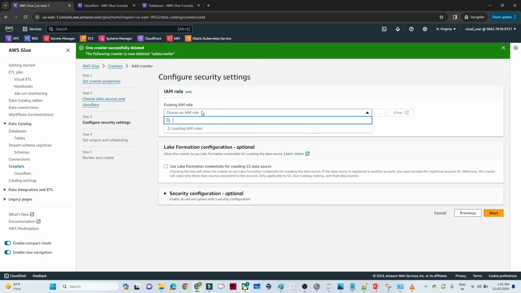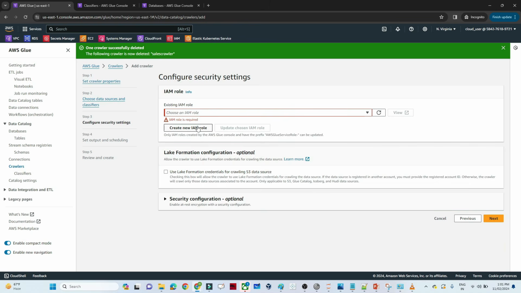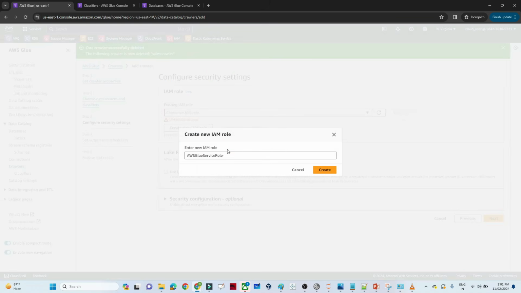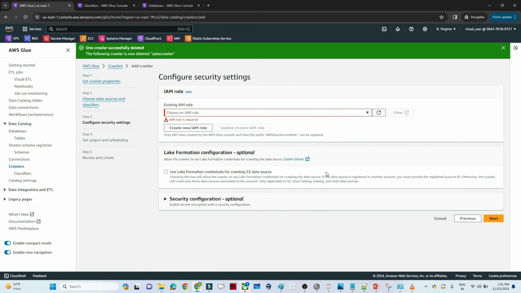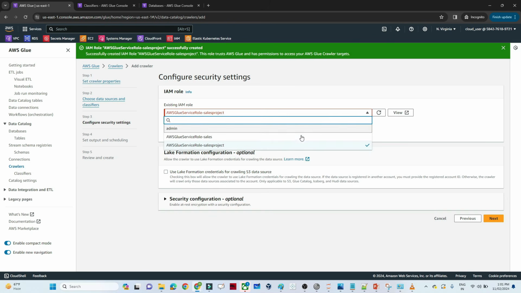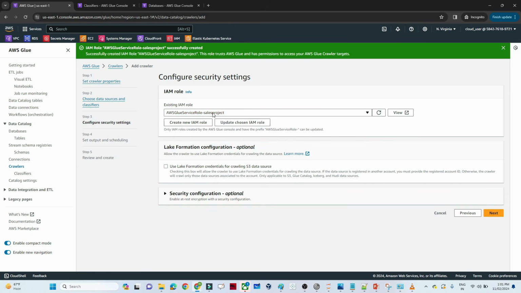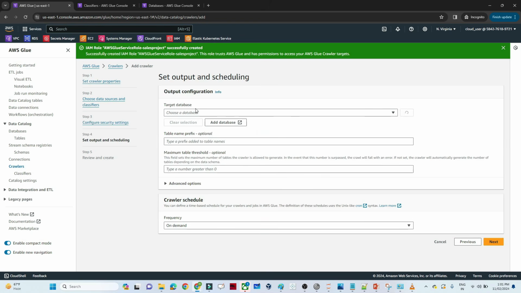After that we are going to create an IAM role. So we will click on create new IAM role, and I will give the name sales project something. You can give any name so that you can identify it. After that we will refresh it, and this sales project is the IAM role I will select. Later if any permission is required we can add that.